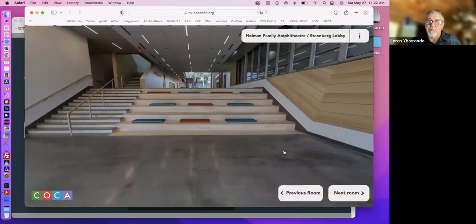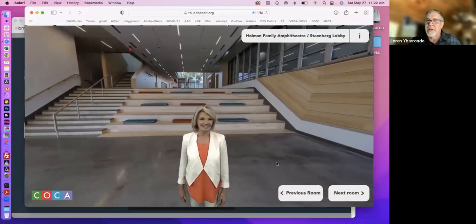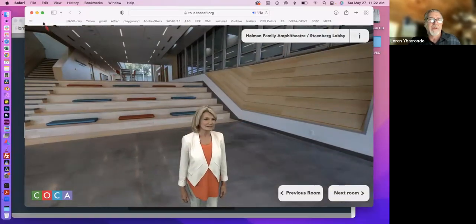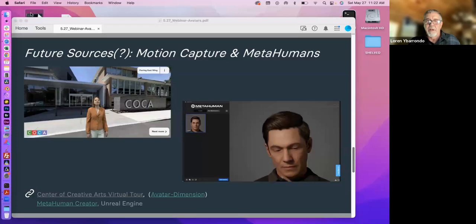It's a pretty cool technique, playing as a 3D object with the audio tracks and stuff. And then you can hop around rooms, and in each room you get people that can introduce you. So I'm going to go ahead and quit that off.